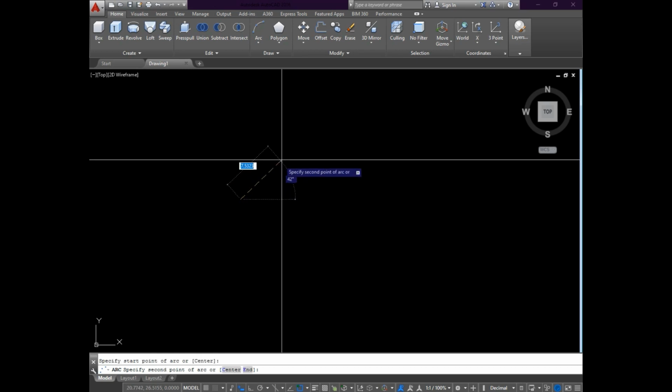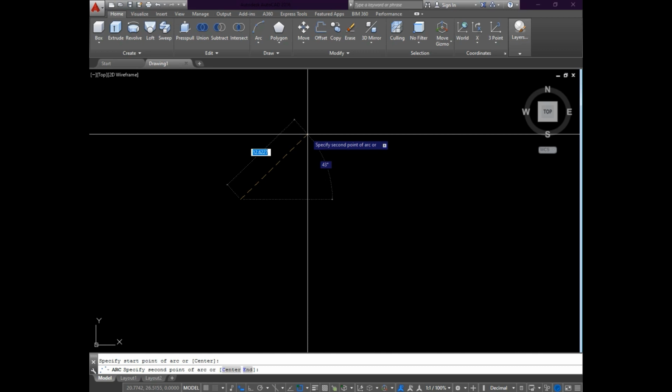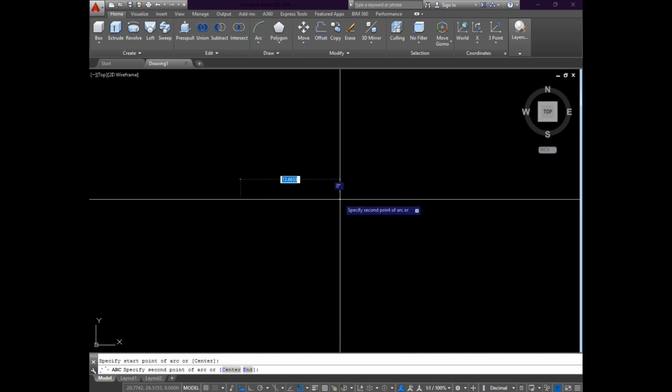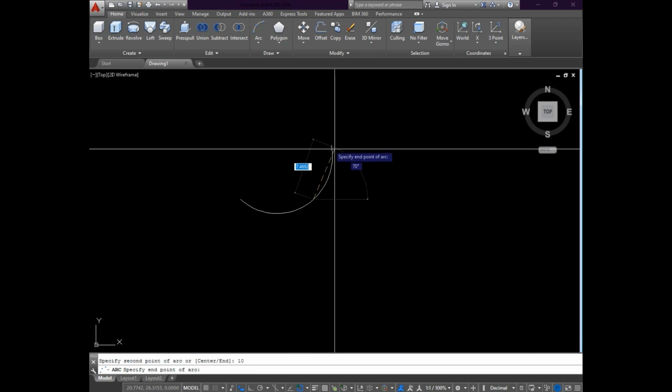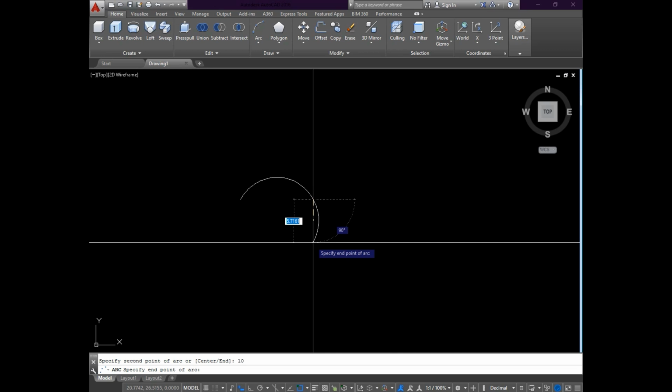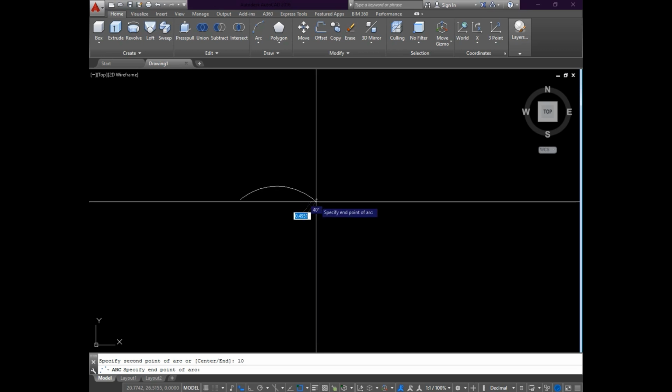Specify the start point of the arc. You can either enter the coordinates manually or use your cursor to select a point on the drawing area. Specify the end point of the arc. Enter the coordinates for the end point or use your cursor to select a point.